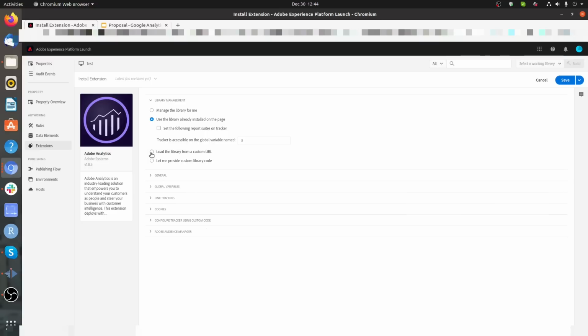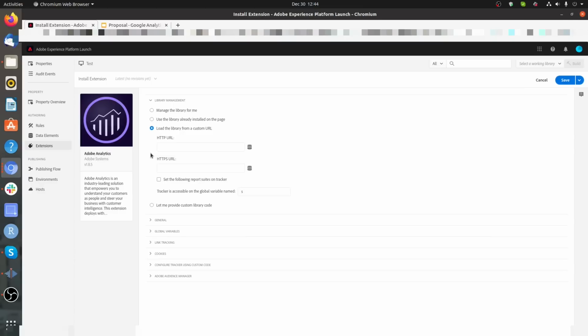The other option is that if you have a location where you have put the library, right? So instead of using these options, you can put the URL of that location, so access that JavaScript code from here, right? So you can put the code locations over here, and then Adobe Launch will use the library that has been mentioned over here.